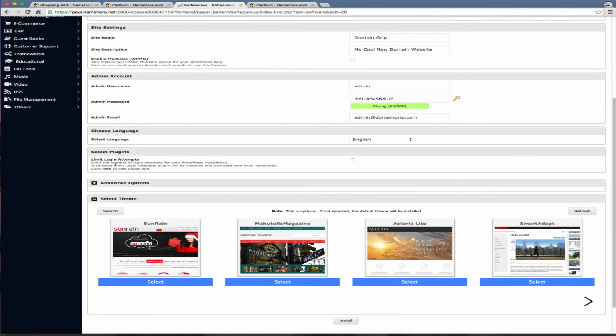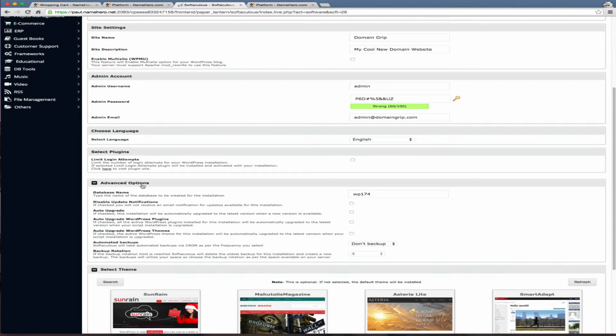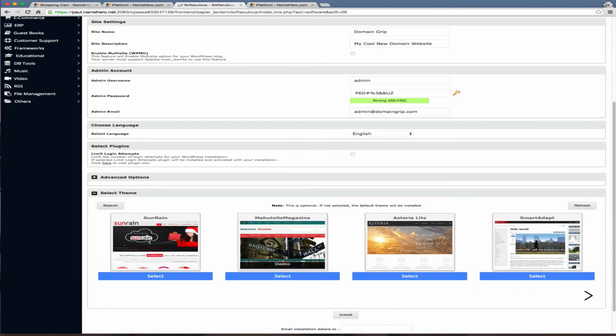Okay, you can add limit login attempts or add some advanced options. We're going to leave everything default for the purpose of this installation. You can read through those if you'd like, but you really don't need to.